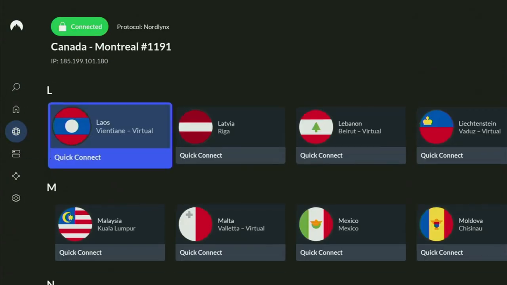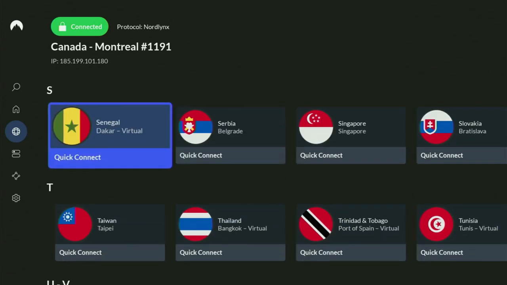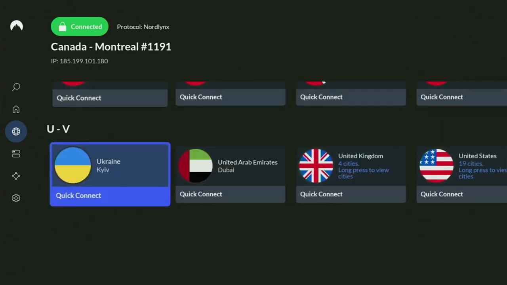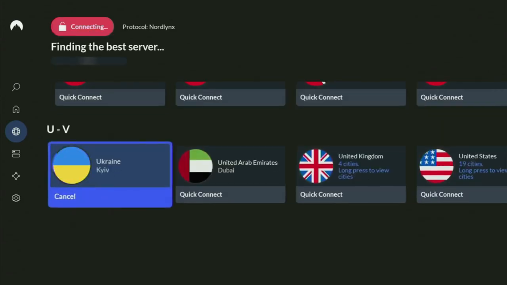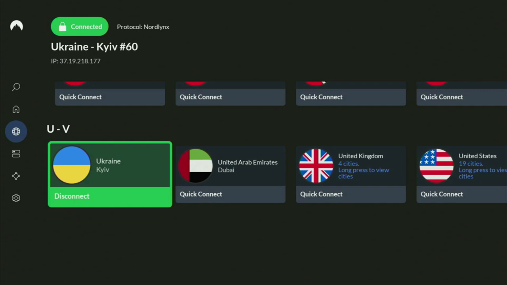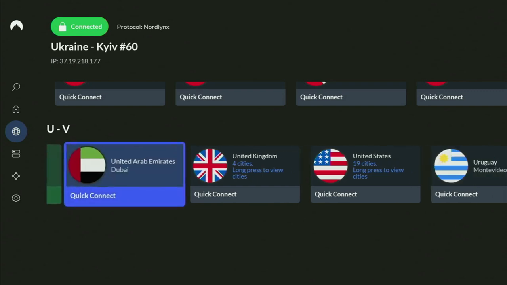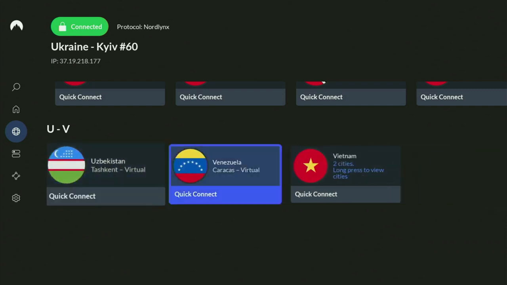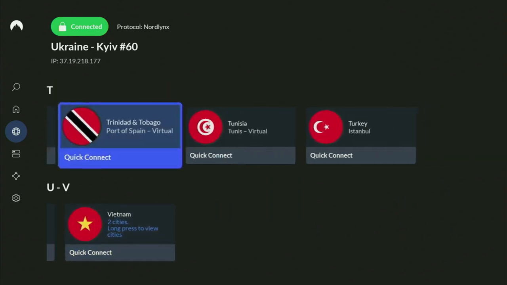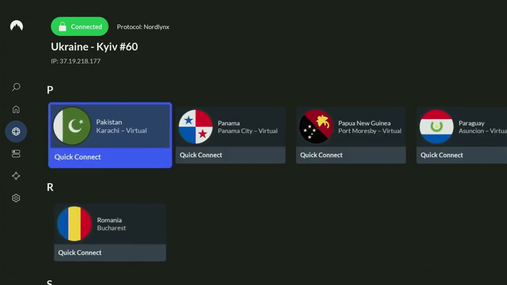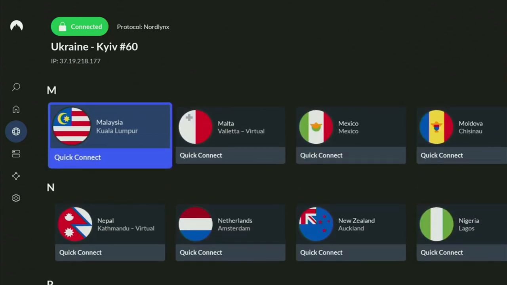In a VPN app, you just connect to any server. Let's say I will connect to Ukraine right now, and from the moment you connect, all your traffic is going to be totally encrypted. It means that no one can track you or snoop on you online. And that's really important if you want to stay out of trouble.